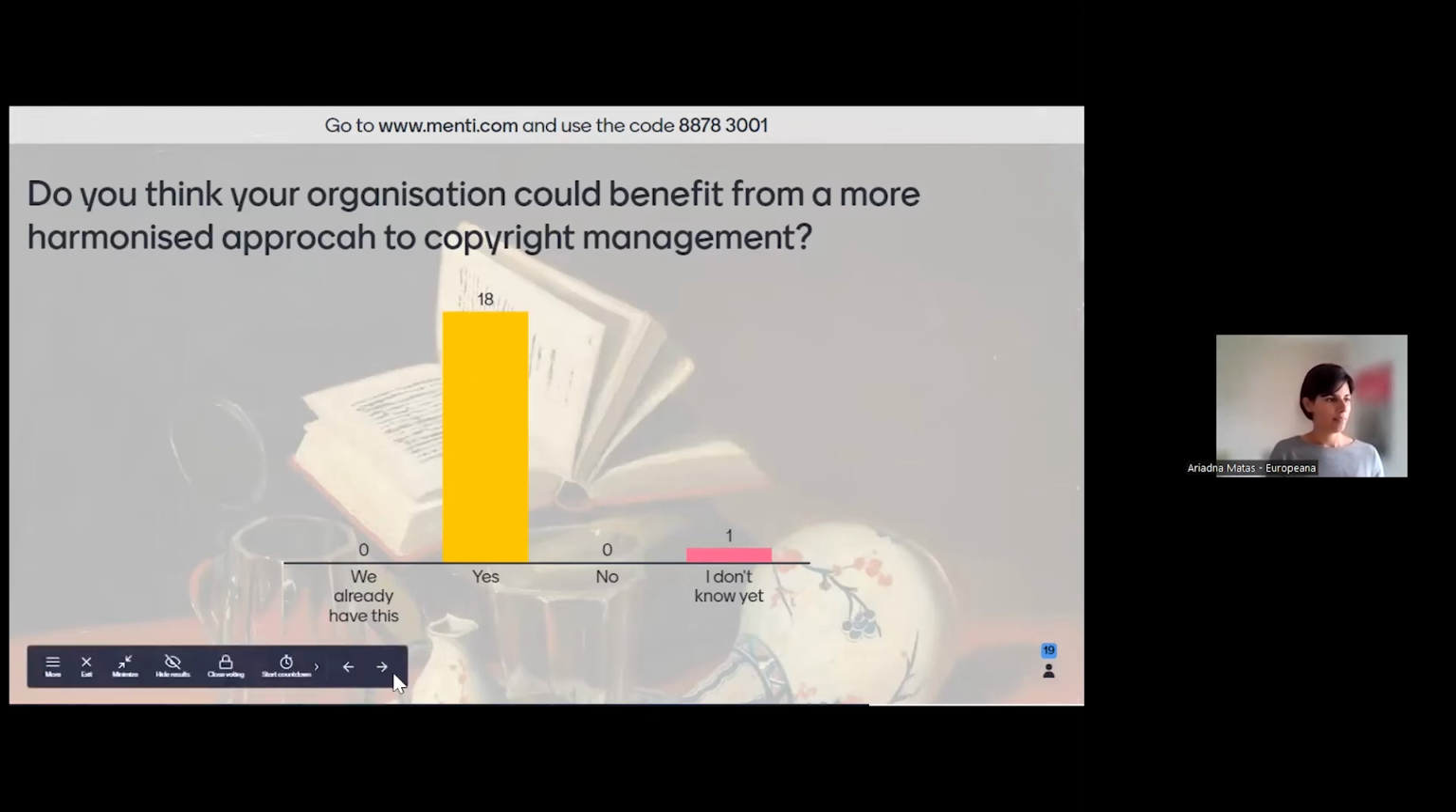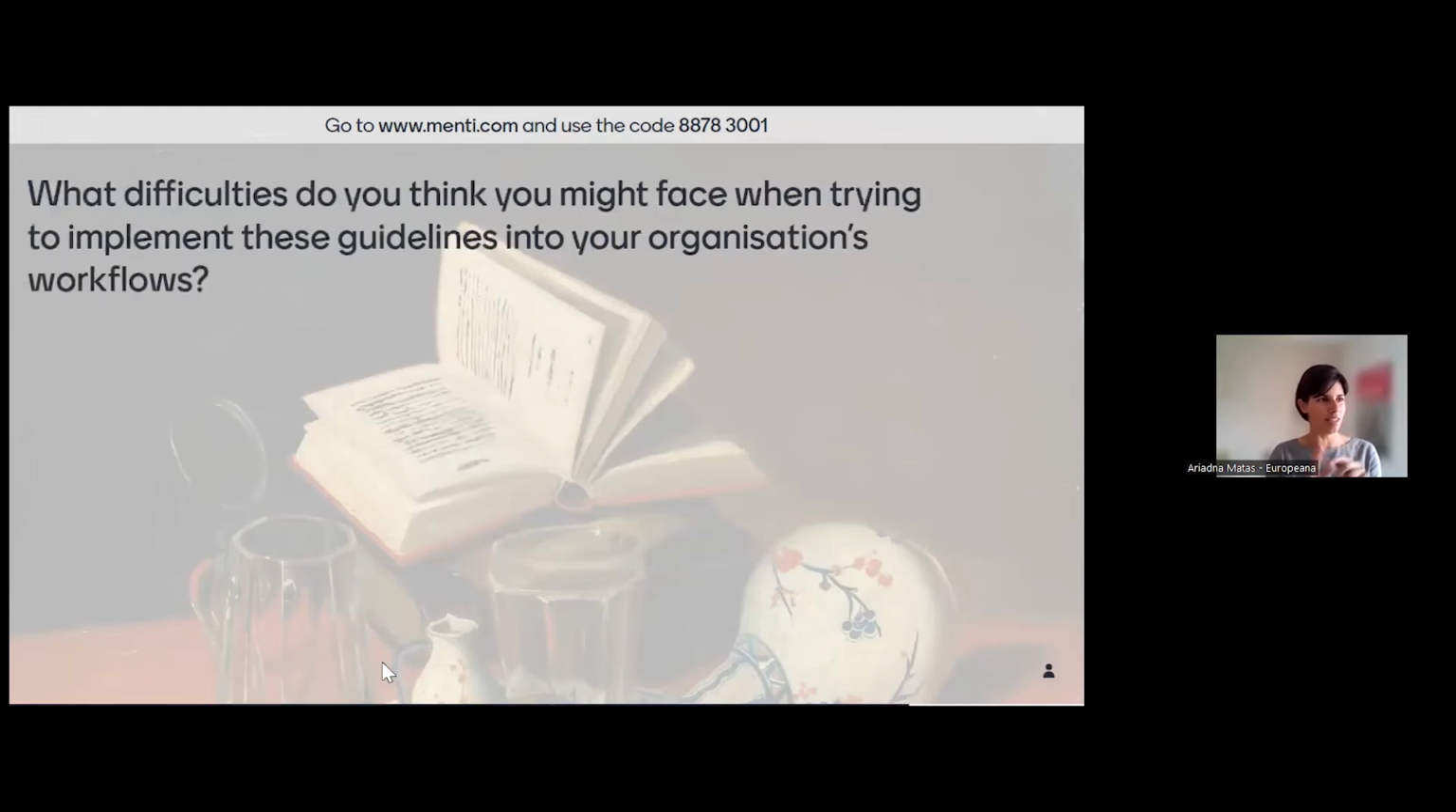But that's already very interesting to know. Maybe moving on to the next question, which is an open-ended question, so you can type your answers. We would be curious to understand if you were to adopt some of the recommendations in these guidelines or go through some of the steps, what difficulties do you think you might face when trying to implement some of these approaches into your organization's workflows?